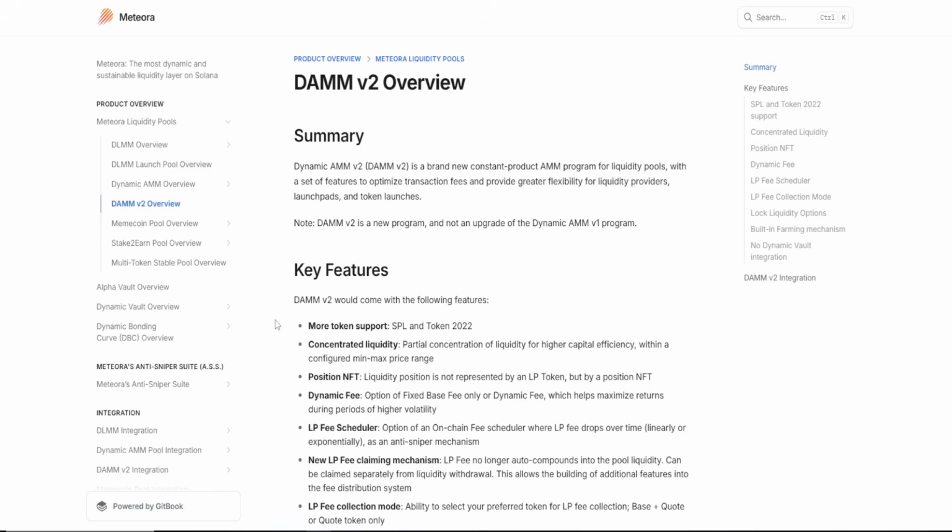So what is DAMM V2? It stands for Dynamic Automated Market Maker, and it's kind of a combination of the two things we love, the AMMs and the DLMMs. So I'm going to explain this as simply as I can, and some of the main features.